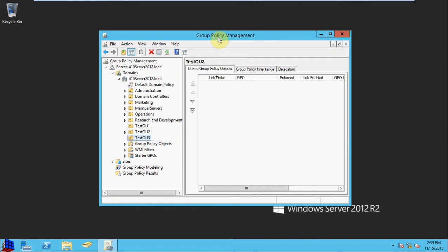So the purpose of this video is to edit a group policy and show how it affects a computer when it's applied correctly. In a previous activity, we created a blank policy for this that we're going to be modifying. I went ahead and deleted it because I want to show how to create that policy object.